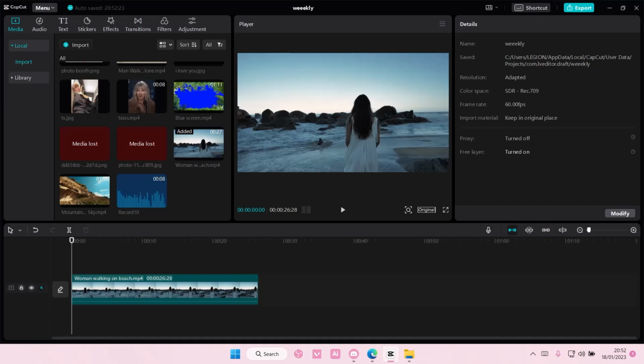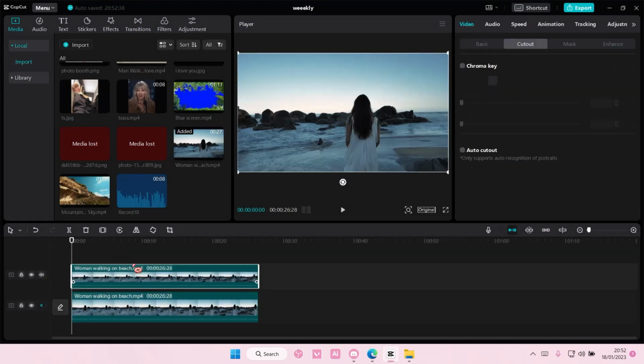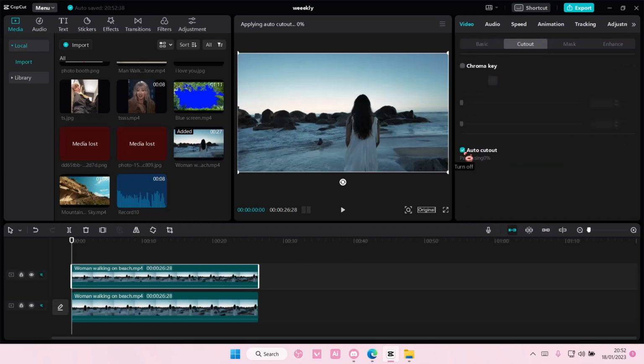In this video I'll be showing you guys how you can place stickers behind a person on CapCut PC. So just select your video, right click, copy, right click, paste. Then on your second video, you're going to select cutout, which is here, auto cutout.